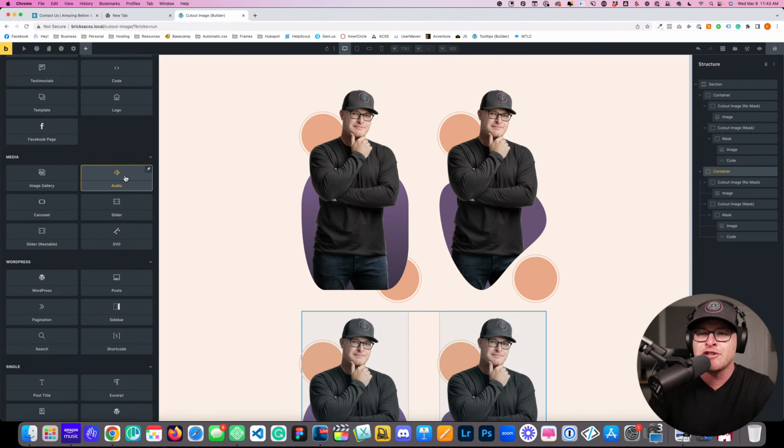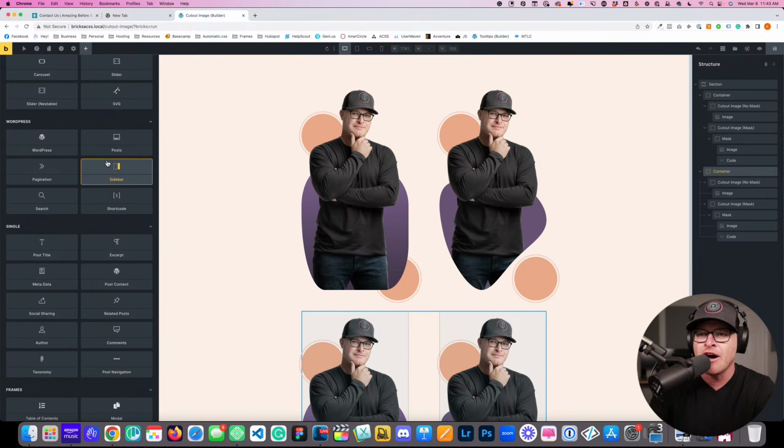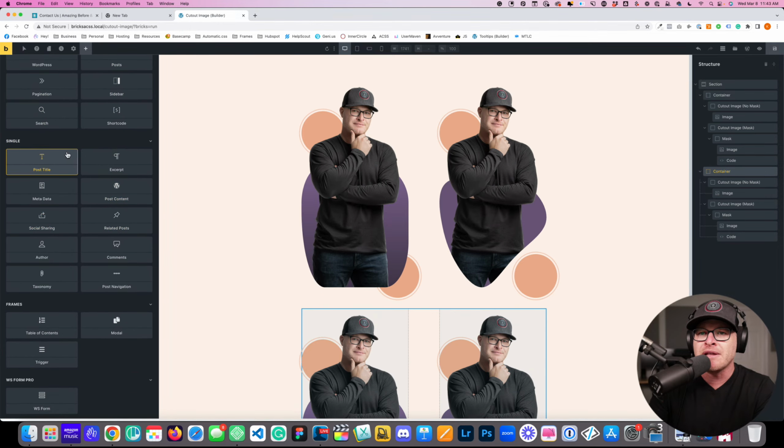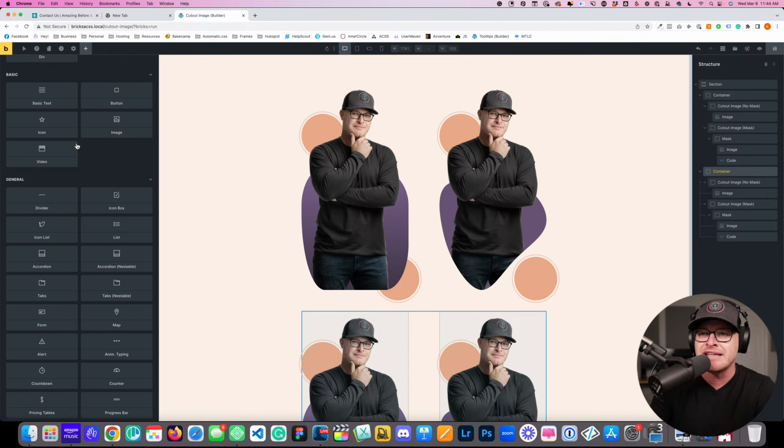Audio. I'll use a third-party audio player. That's probably better. Image gallery. Sure. Okay. Carousel slider. These are obvious. Very important. Obviously the WordPress stuff is important as well. And then this is just kind of dynamic data type stuff. But a lot of these things just do not need to exist.